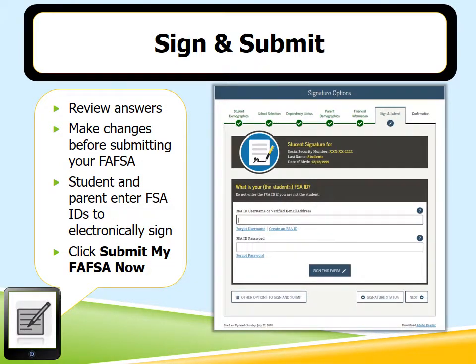Click View or print your FAFSA information to review all of your answers for accuracy before the FAFSA is submitted. Student and parent will enter their FSA ID information to electronically sign their FAFSA application. Don't forget to hit Submit My FAFSA now when you're done. Parents without Social Security numbers will not be able to get an FSA ID. They'll need to print a signature page and mail it to Federal Student Aid to complete the application.